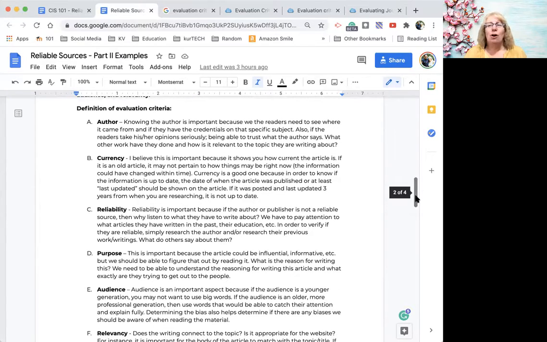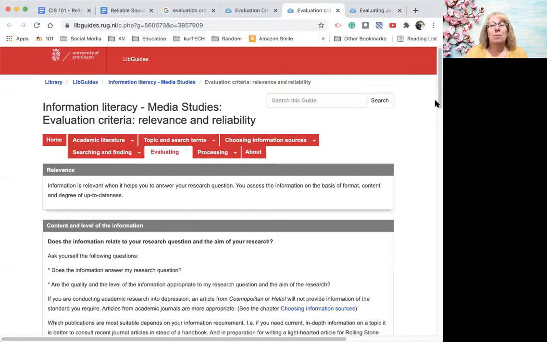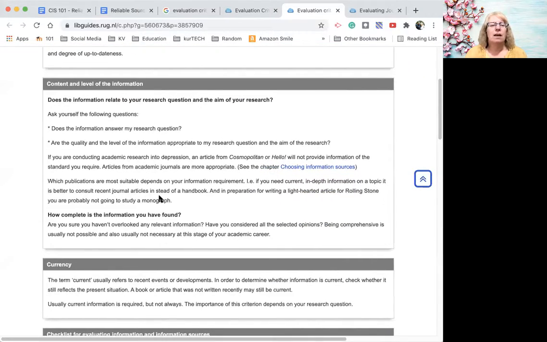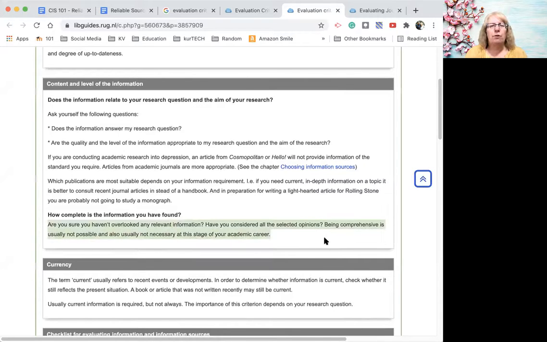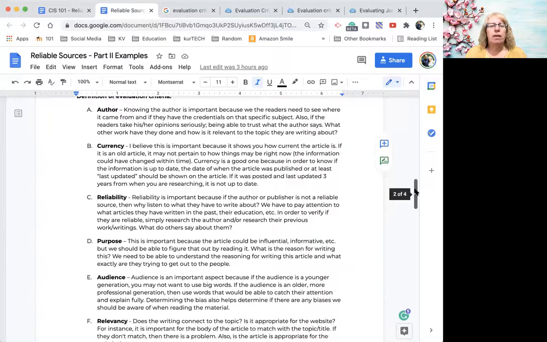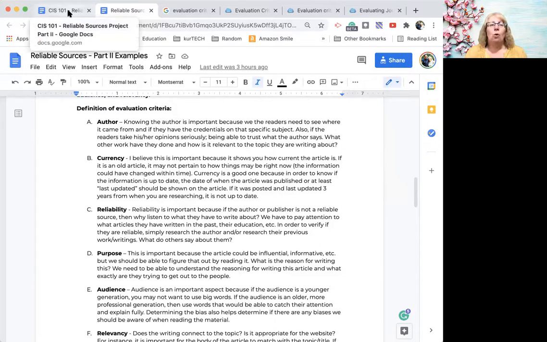And then the second part is you're going to define each criteria. So don't just copy what's on one of the pages. Sometimes people do that and I just zero out their paper. It's really kind of sad on both parts. So don't just copy their thing, okay? In your own words, write up how you define this criteria, like author. Knowing the author is important because we, the readers, need to see where it came from, and so on. So, the author is the person that wrote the document. That's really the whole paper.